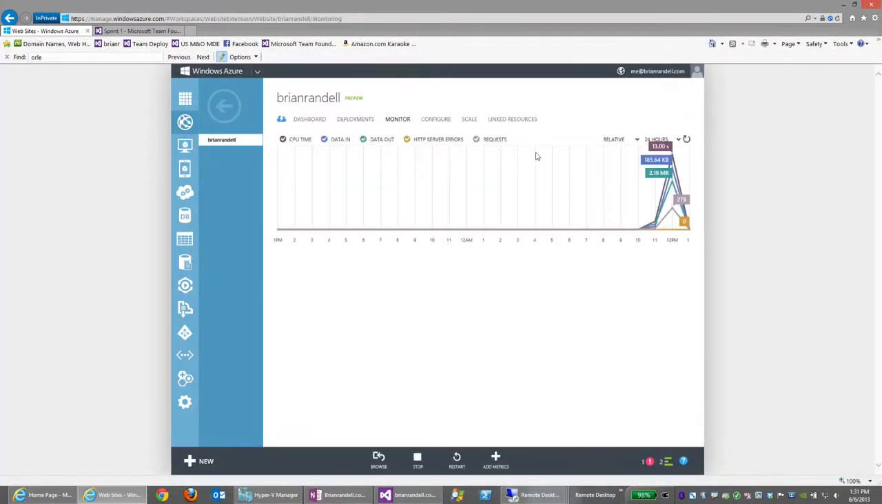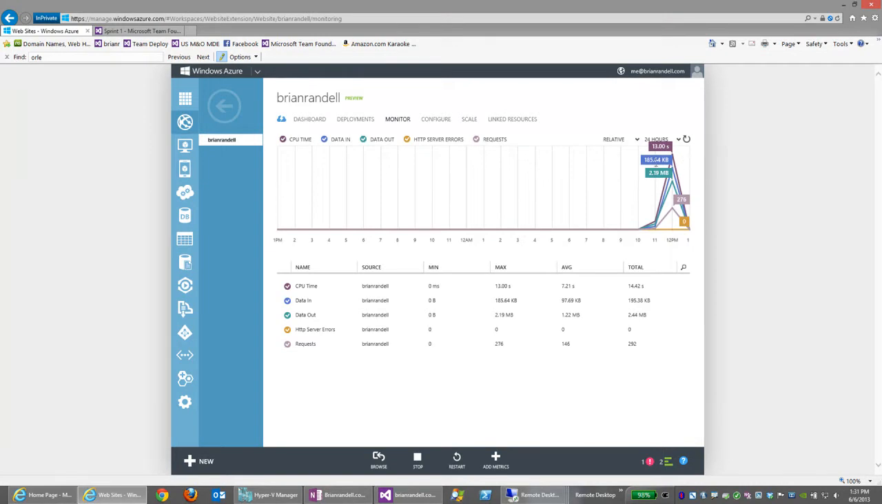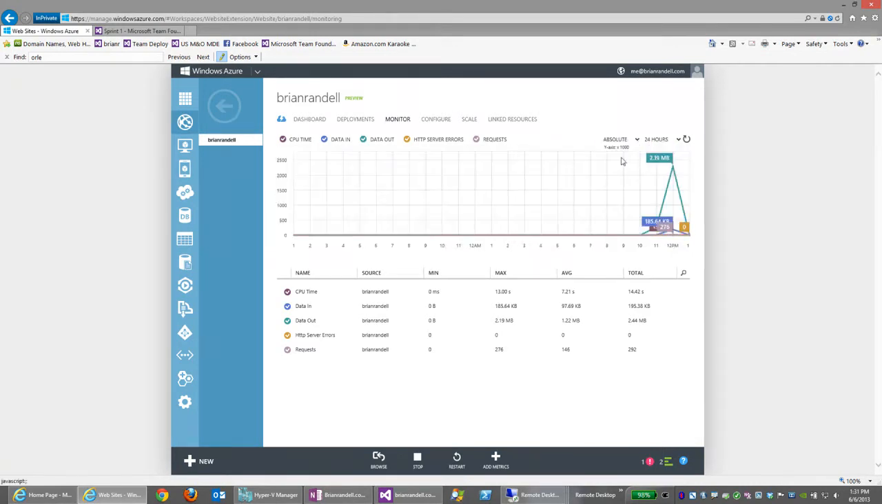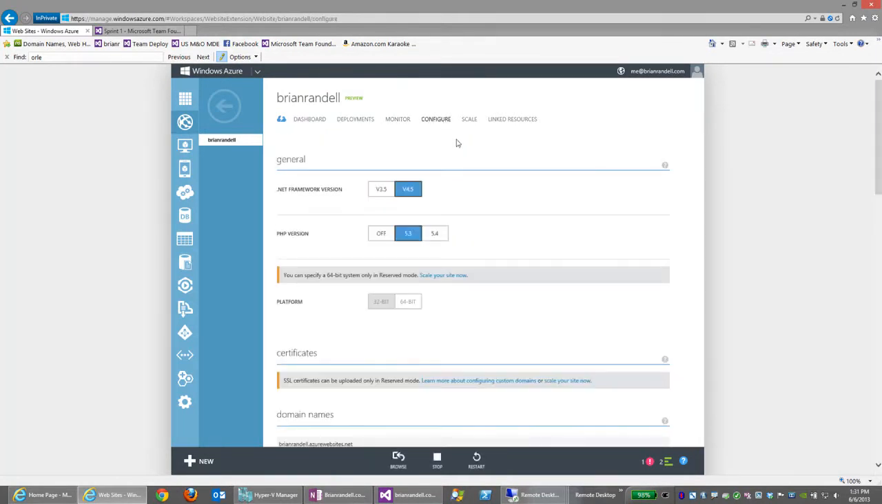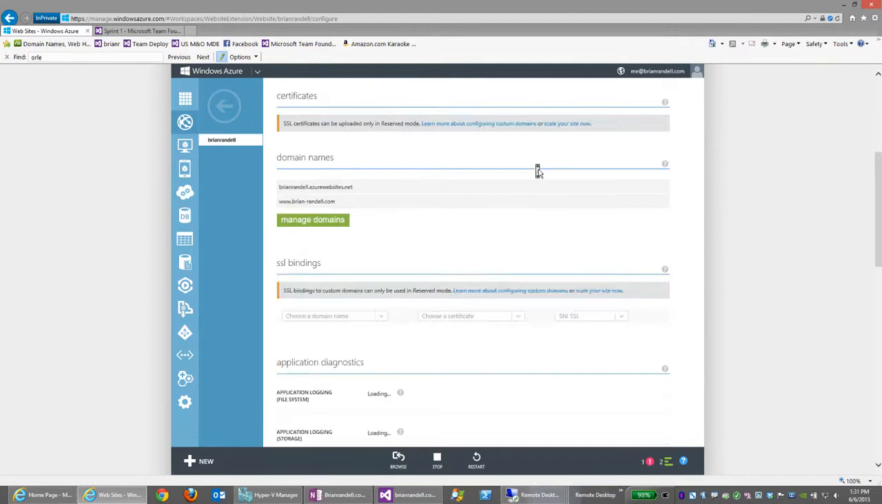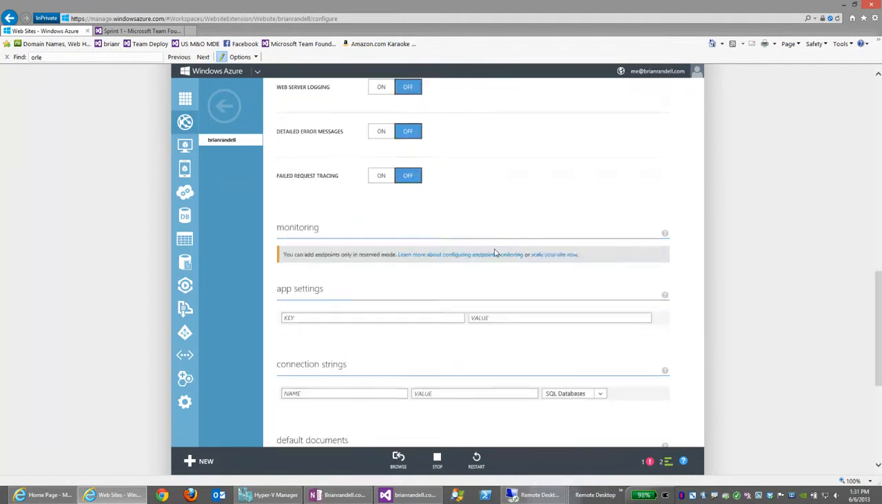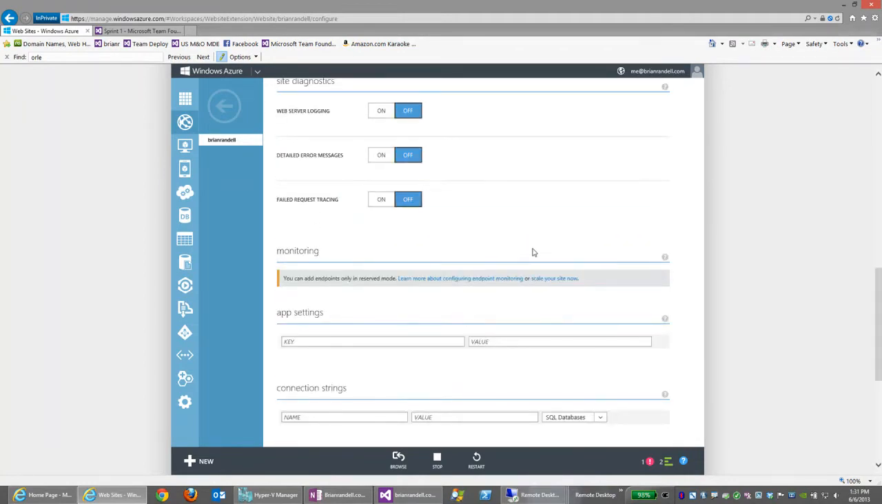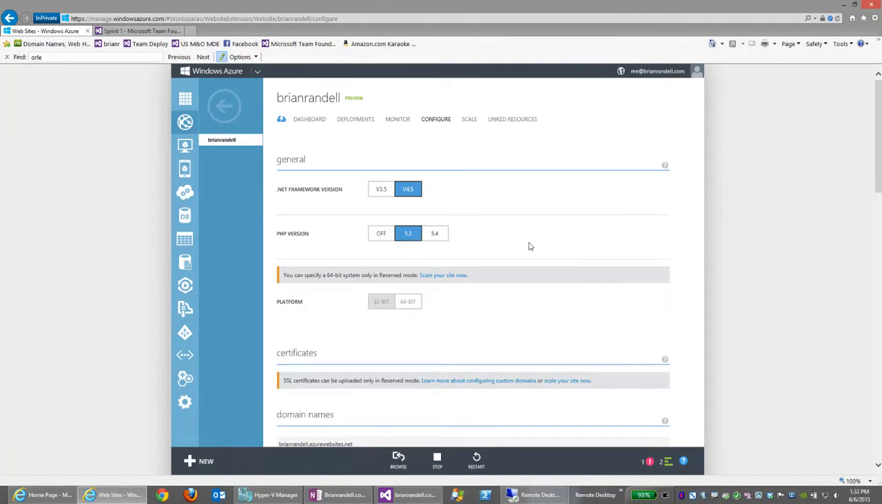Now, you can come in here and monitor the usage of your server. You can see what's been going on the last 24 hours. You can come down and say absolute time, so that we've been doing this. You can look at all the different data going through. You then have additional items for configuring what version of the .NET framework you want to support. They support 3.5 and 4.5. You can set up SSL. You can see my domain names that are set up. And if you want SSL and even monitoring, they'll monitor your website, and if it goes down, you'll get an alert and email. So all this is built into Windows Azure websites.